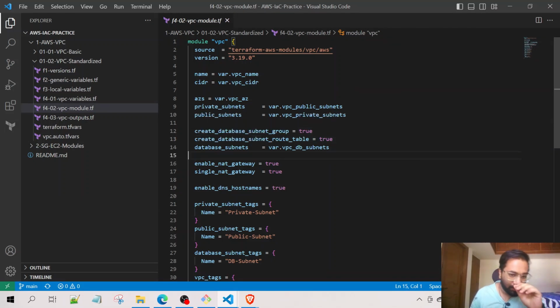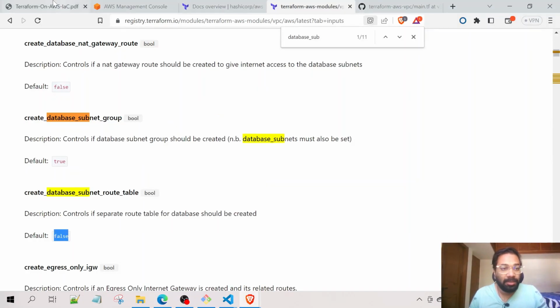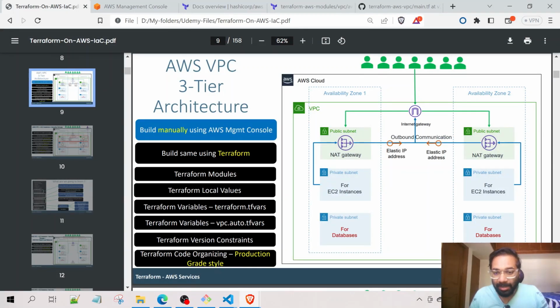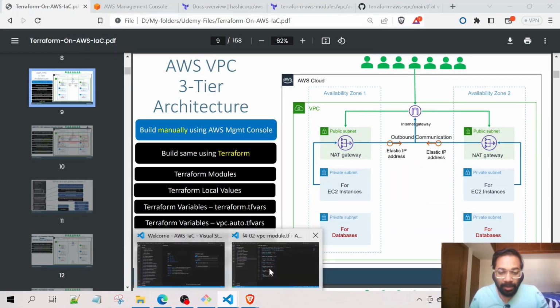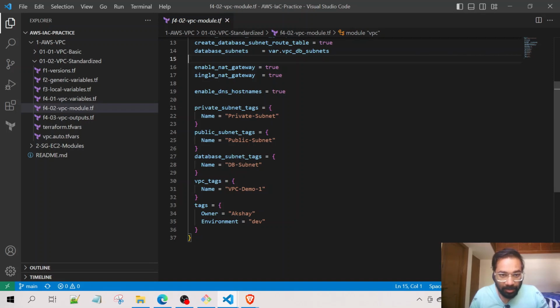Then we'll be defining the database subnets. And as you can see in the architecture, we need a NAT gateway. So likewise, we have also taken the NAT gateway. Enable NAT gateway is true. In production scenarios, we will not have a single NAT gateway. We will have multiple NAT gateways across different availability zones. The reason I'm taking a single NAT gateway is because it's only a learning purpose, just for the demonstration purpose, nothing else.